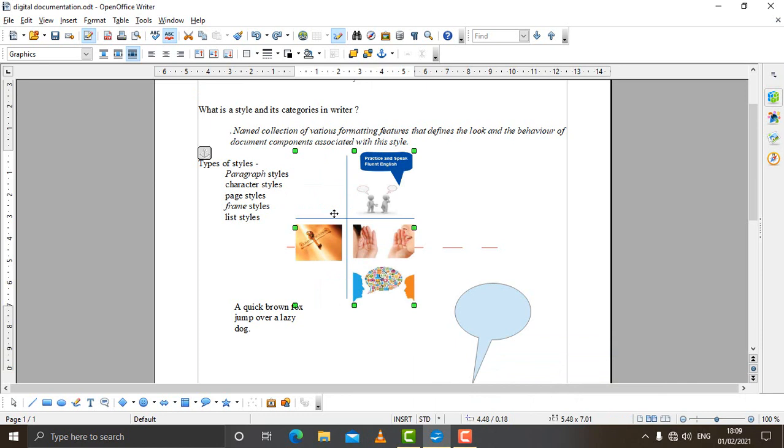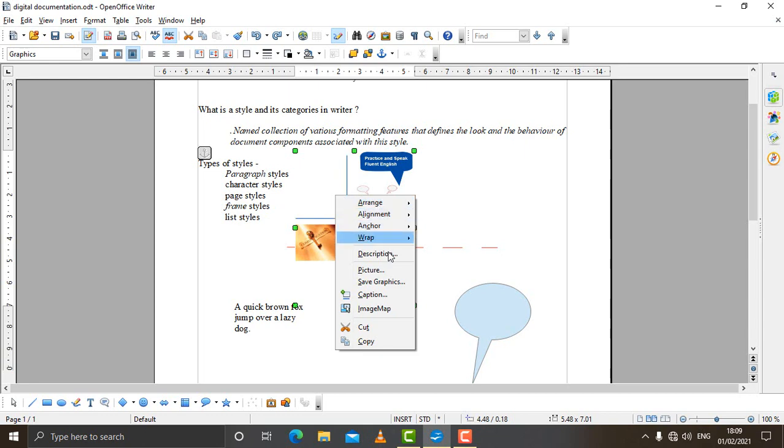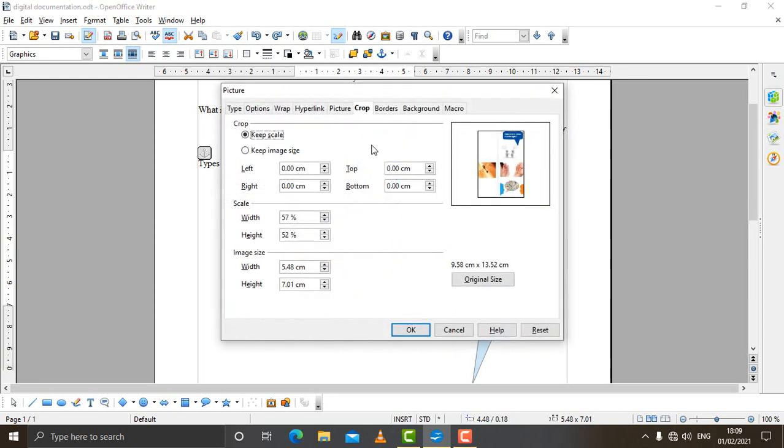The next thing we can do with the image is we can crop the image. Yes, we can crop the image, and for cropping the image what we can do is simply select the picture, right click on it, click on the Picture option, dialog box appears, and from that you have to select the Crop option.